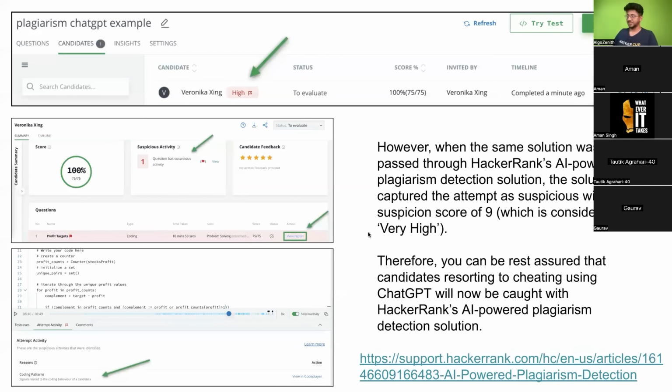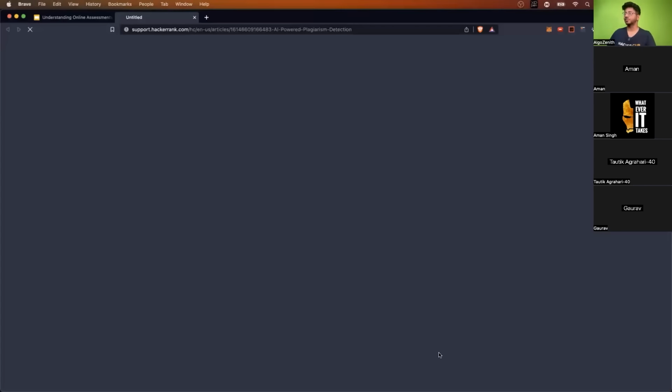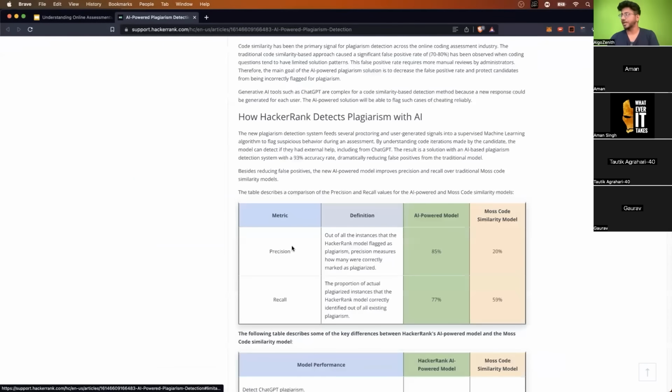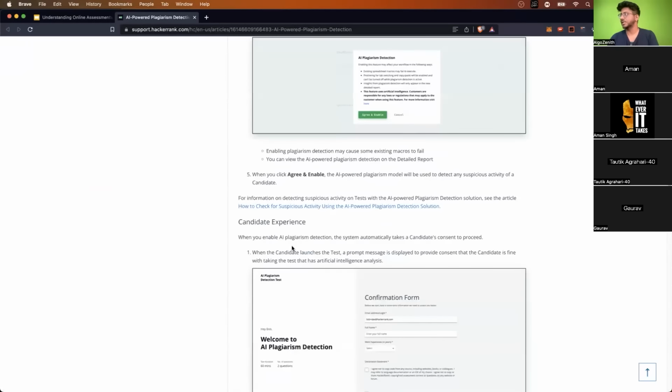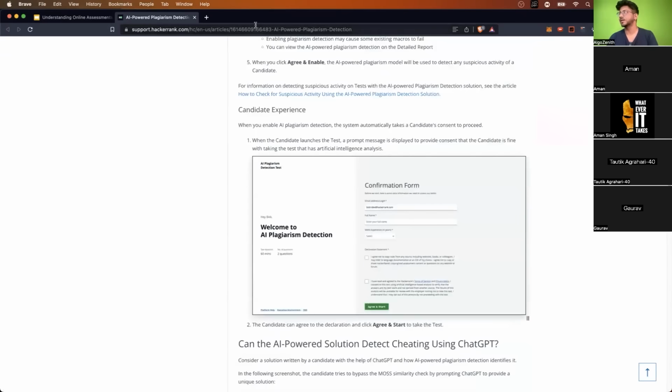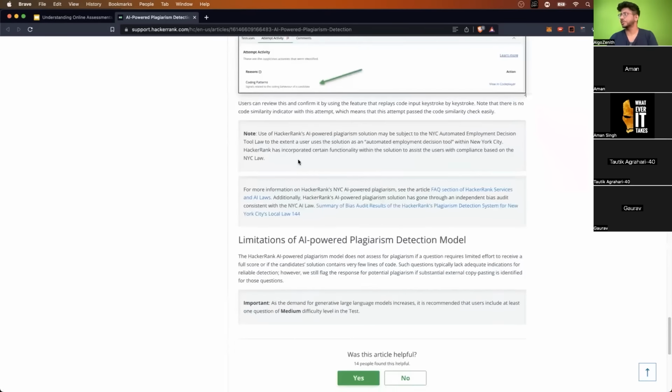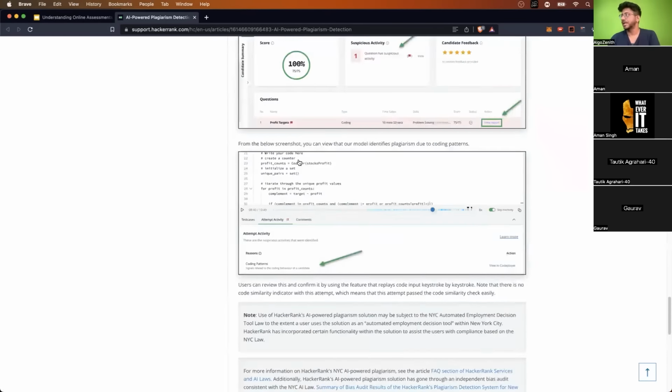So therefore, this is their support language. This is from their doc itself. I've made all of these slides from the docs only. So you can read this later on too. I'll give you the link. This link is publicly available, so you can read it, of course. So they have said that they can actually detect this.